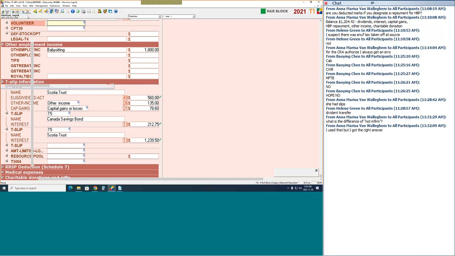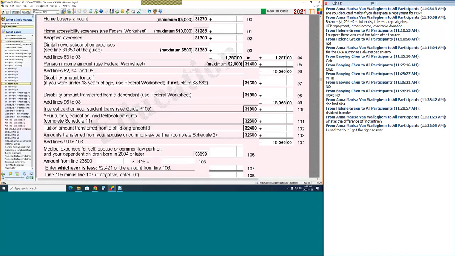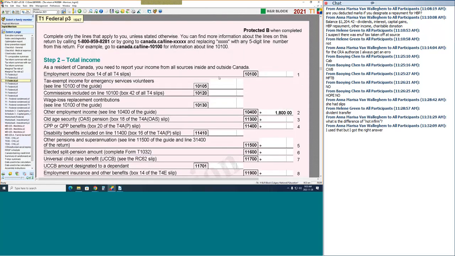And we have generated a tax return for Ingrid. We do not need to file a tax return for Ingrid. Or do we? We're going to come back to that question. She doesn't want to file a tax return. Let's take a look at her income.